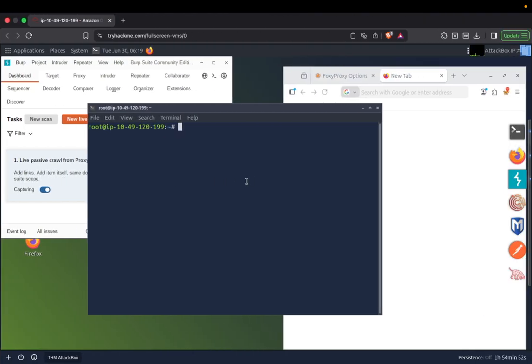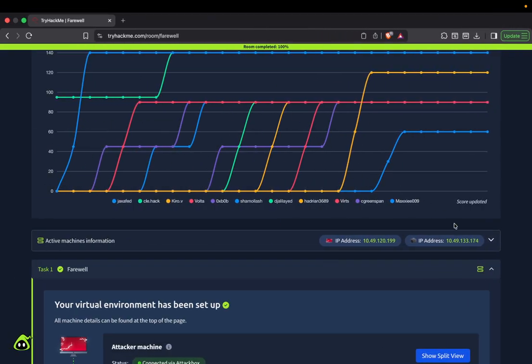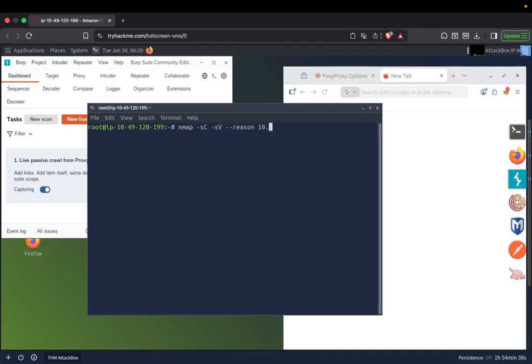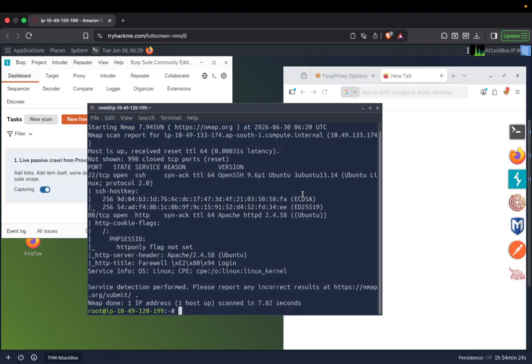As always, we will start with an nmap scan. Let's do nmap -sC for default scripts, -sV for version enumeration, and then the IP of our target machine, that is 10.49.133.174. Let's see which ports are open.